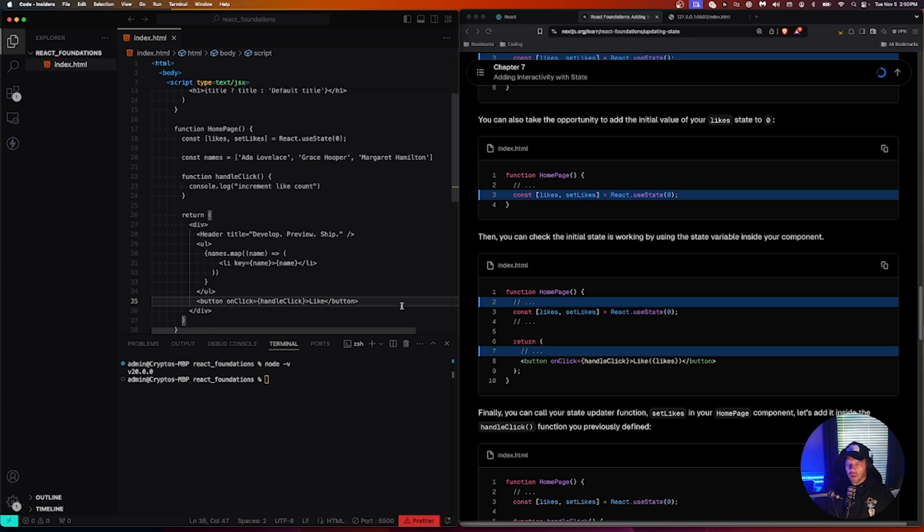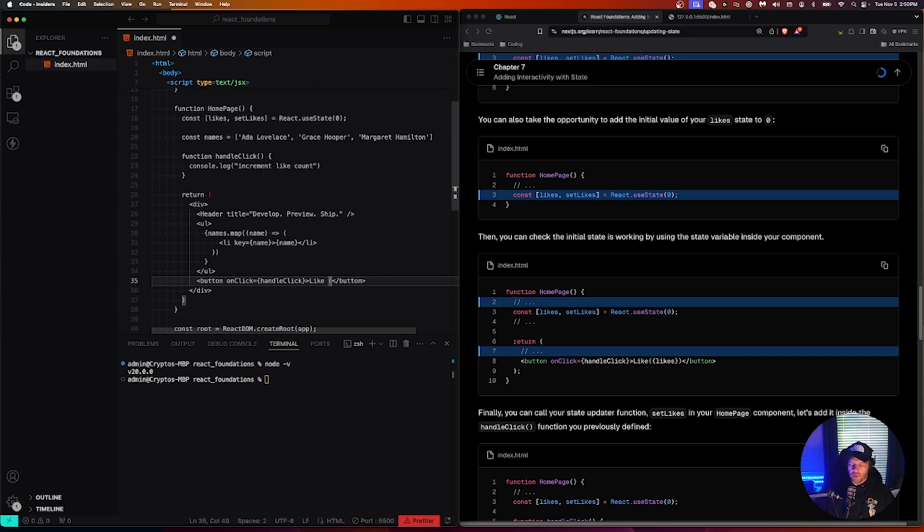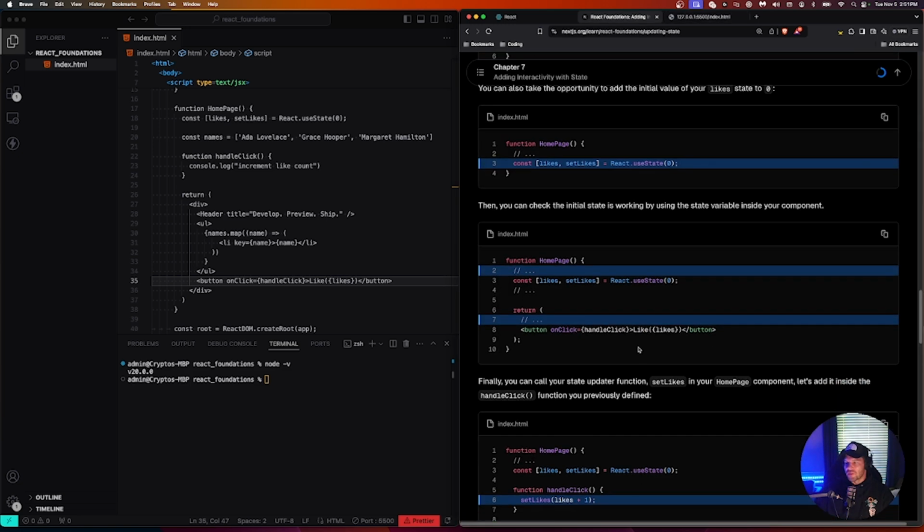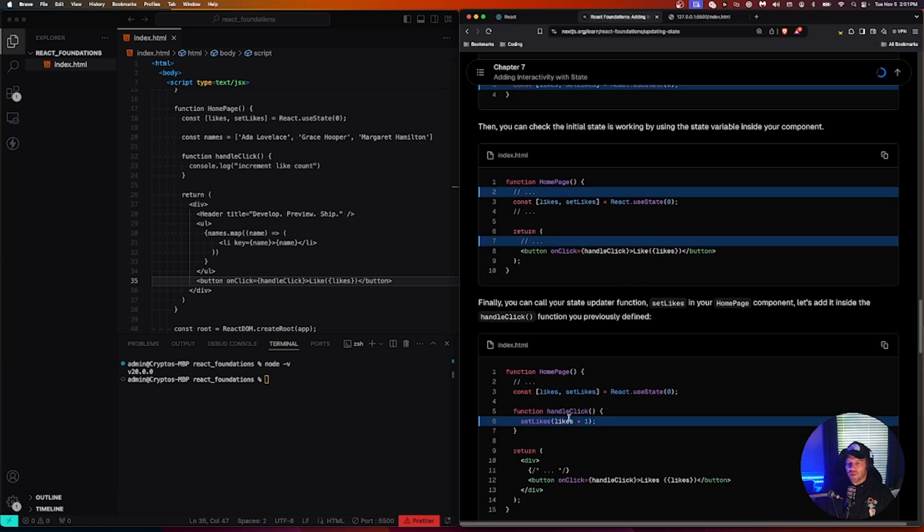So we're going to do likes, and then in parentheses, we're going to add the variable using curly braces. And remember, that's to designate that this is JavaScript. And now we can see our button has 0. And every time I click it, it's not changing yet. So we actually need to change this, right?